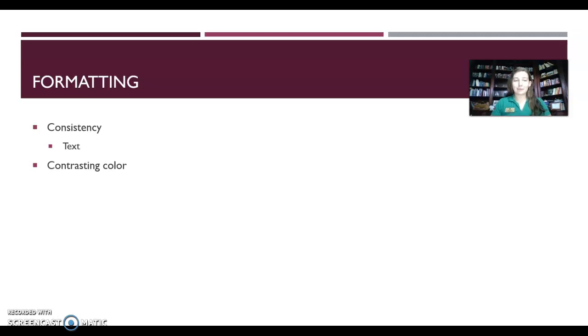Next up, formatting. One big thing with formatting is consistency, and this is mainly with your text. It's important to make sure that your text stays the same throughout your entire PowerPoint. For example, if you decide to make your title text 18-point font, Times New Roman, and purple shade 3, every single title in your presentation should be 18-point font, Times New Roman, and purple shade 3, and the same for your body text.